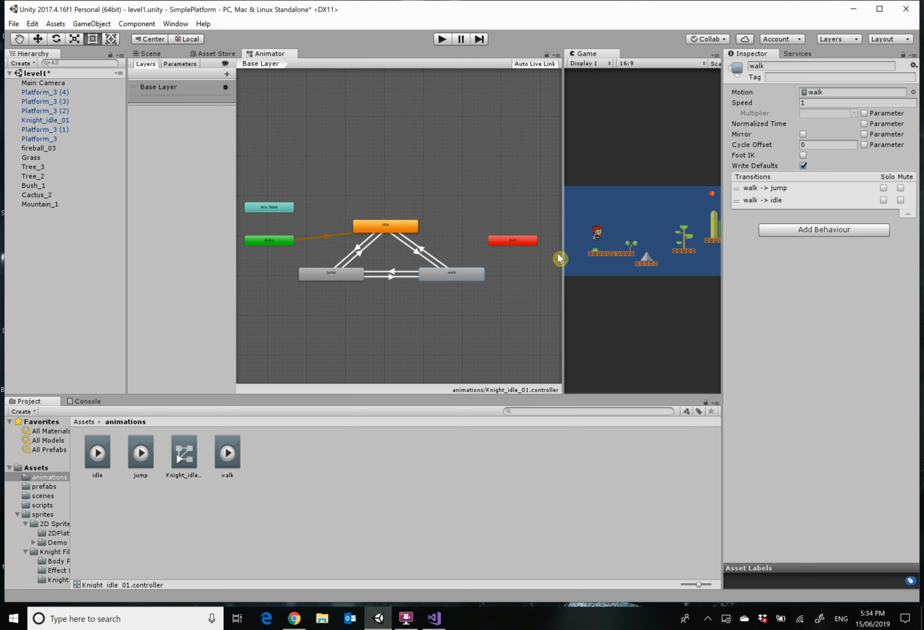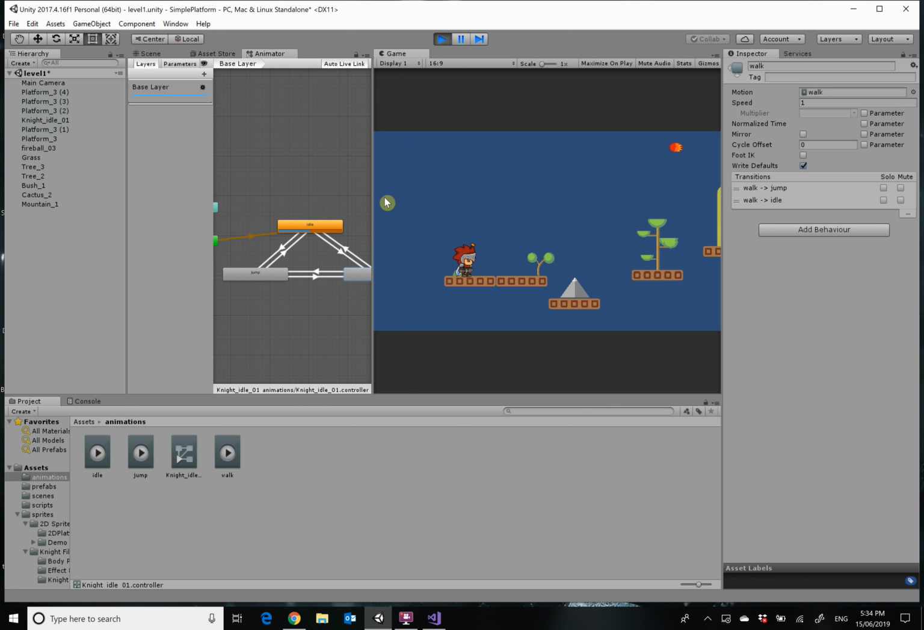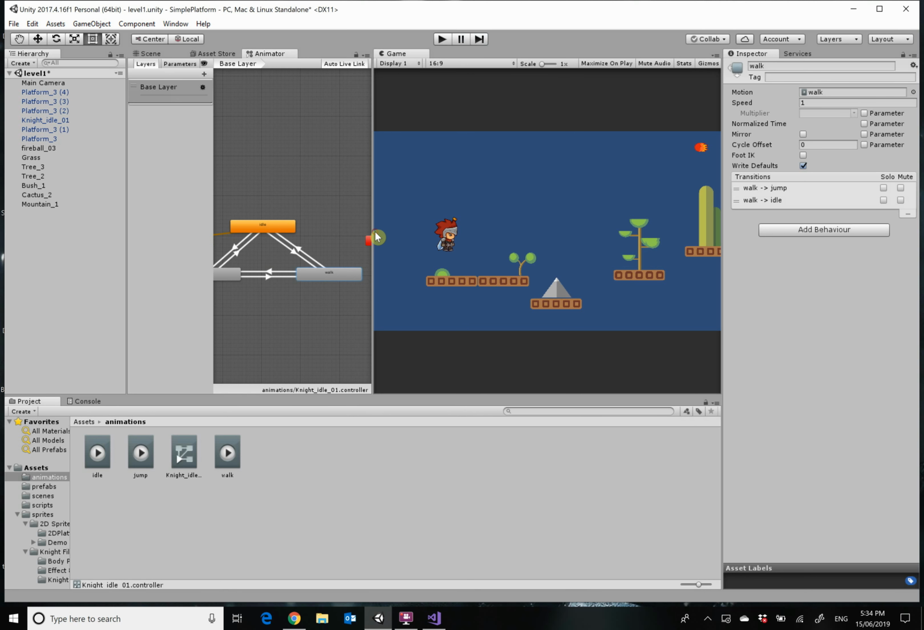After we've created this, I'm just going to press play so you can see what it does in the game. If you look here in the animator screen, you can see that it's just playing all these animations one after the other. And you can see that in my character. I am idling, running, jumping, etc. So I'll stop the game there.